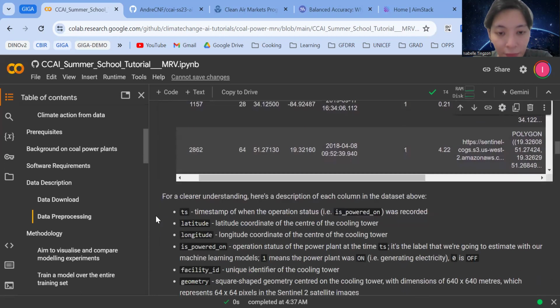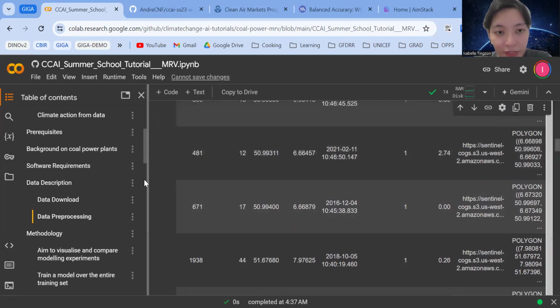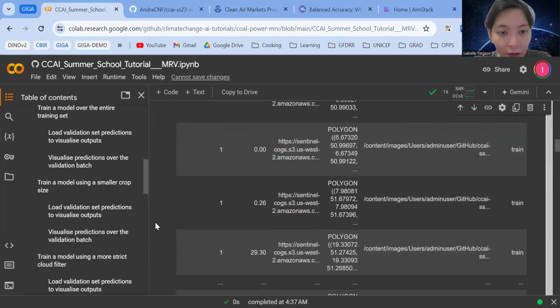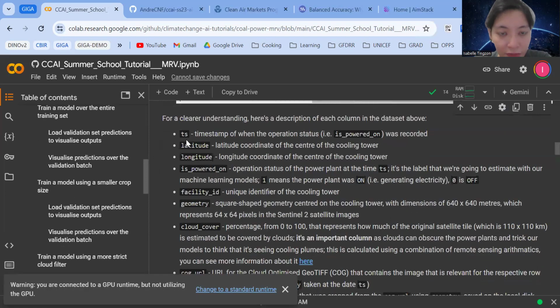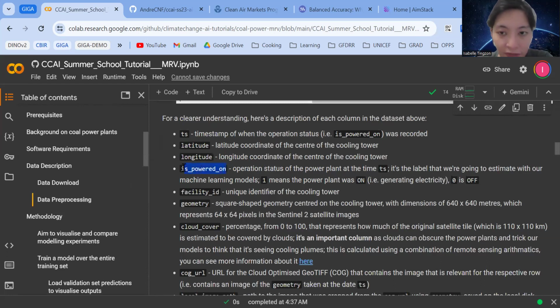So essentially, it has these following columns. You can see the columns here. What we want to focus on is essentially we have the latitude, longitude, the timestamp, the operations status of the power plant. So this is actually what we want to focus on in terms of the target variable.